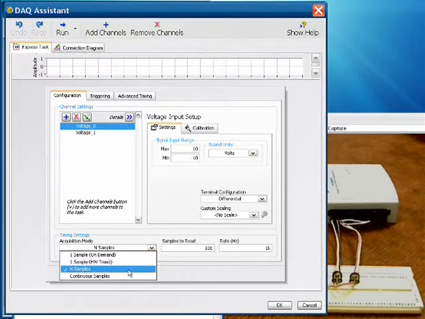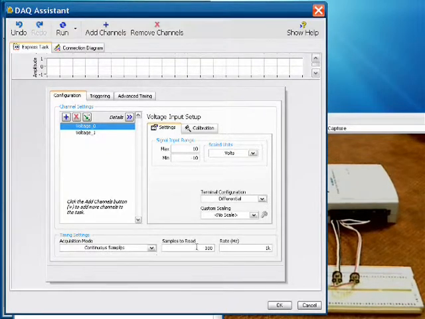All we have to tell it is that we want to acquire samples continuously. We want to tell it that we want to sample 5,000 samples every time we go through our loop. And then finally, we want to do this at a high rate of speed, at 100,000 samples per second per channel. So that gets us to an aggregate rate of 200,000 samples per second in this acquisition task. So we'll say OK there.